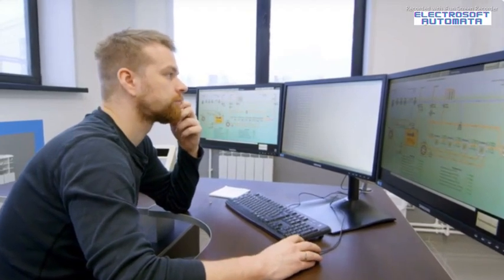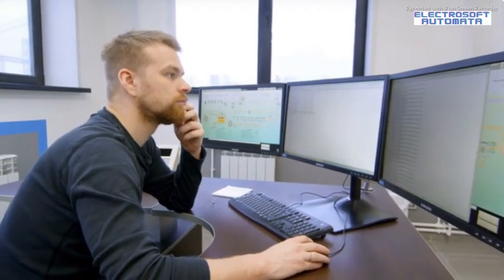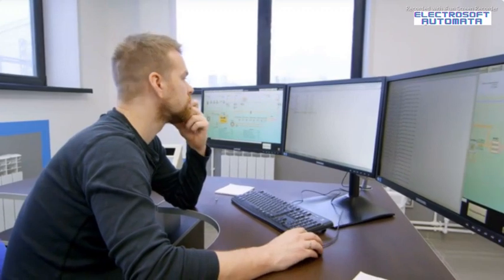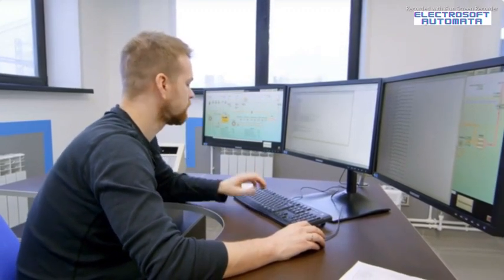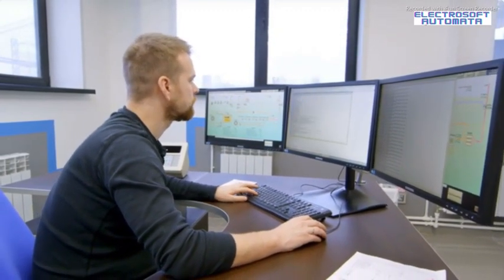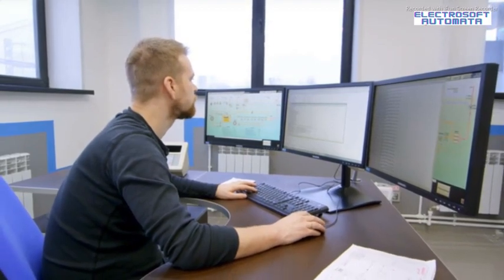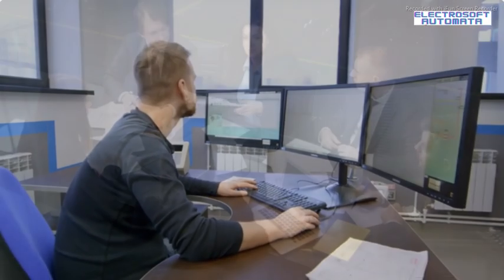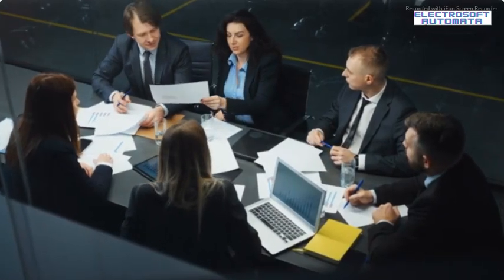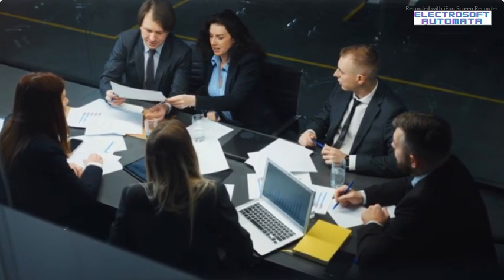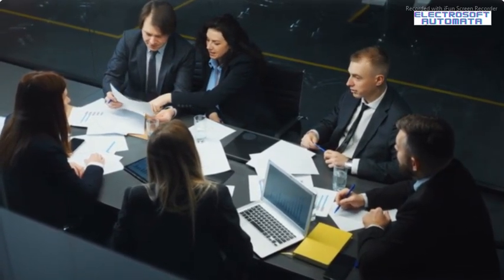Business Process Automation (BPA). BPA software enables the automation of complex business processes, including workflow management, document processing, data integration, and decision-making. It helps organizations streamline operations, reduce errors, and improve productivity.